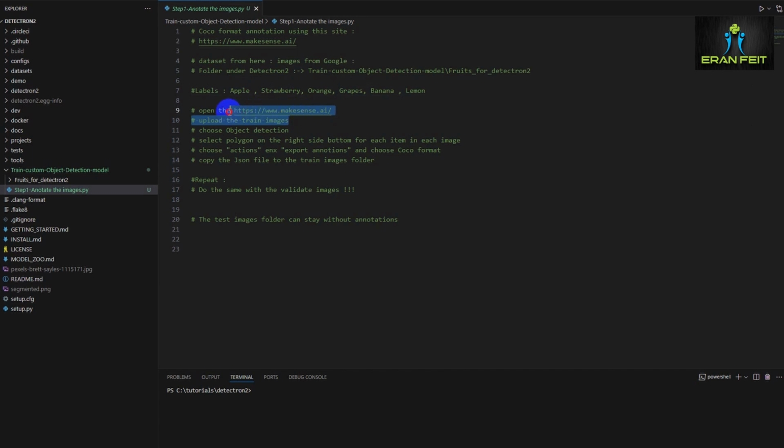Then we should open the link in our browser, upload our train images, and choose object detection problem. Then we have to select a polygon, and after doing all the annotation process, we have to choose actions in the menu, export annotation, and choose a Coco format. Then you should copy the generated JSON file to the train images, and repeat the full process for the validation images as well.